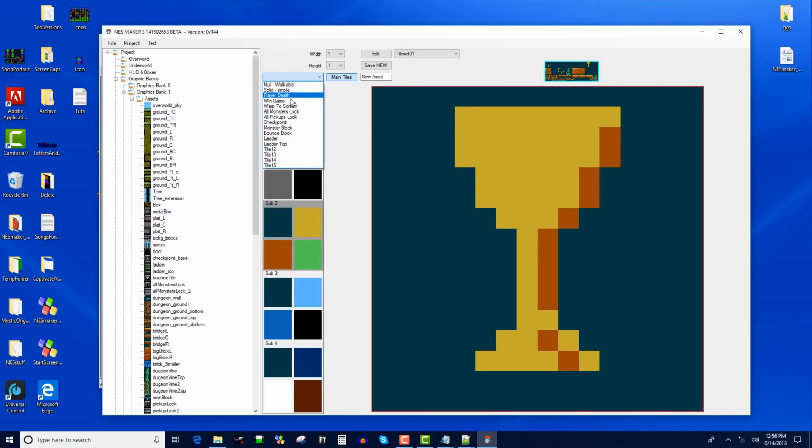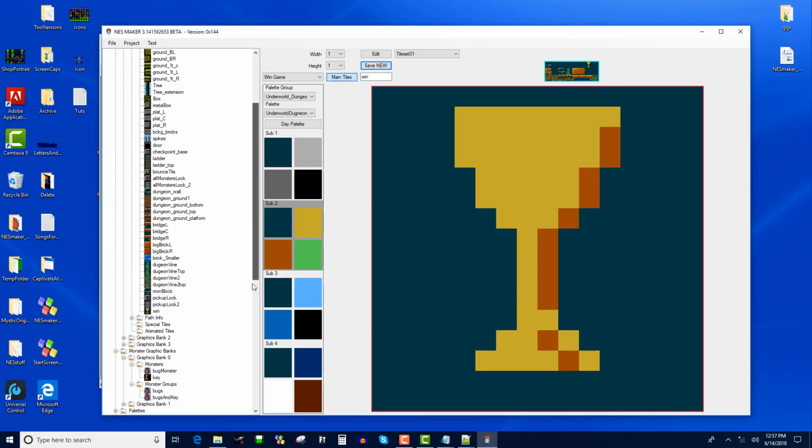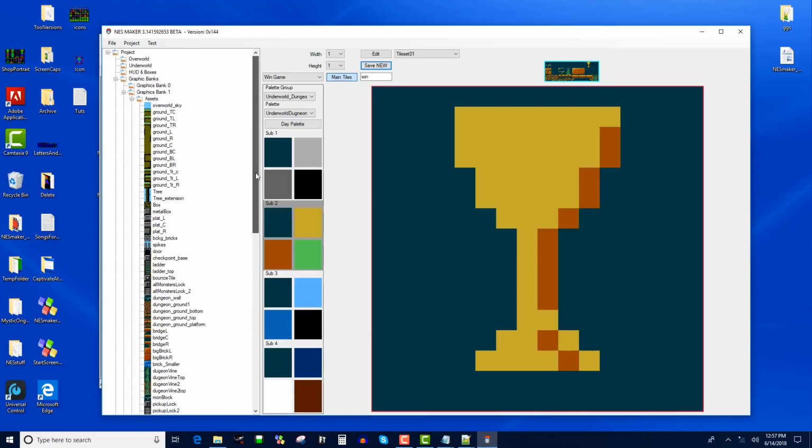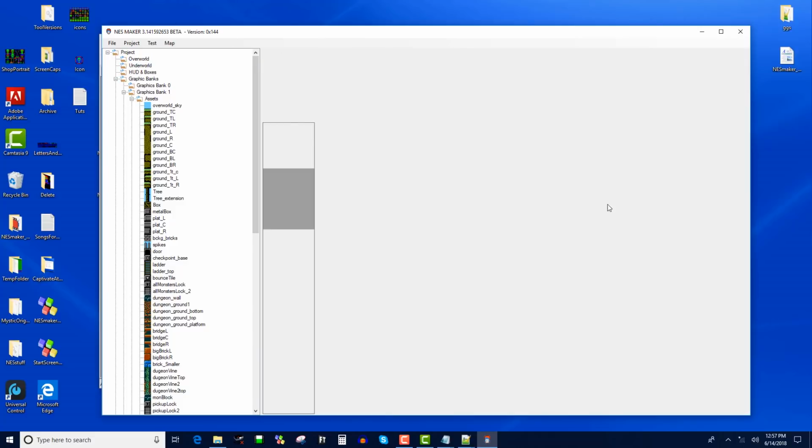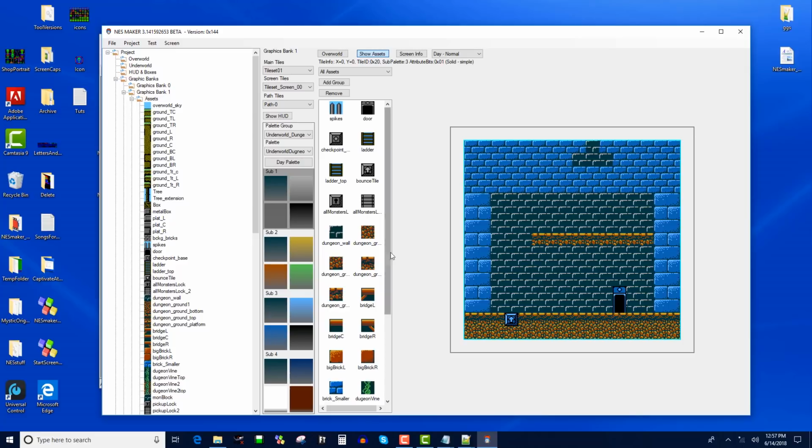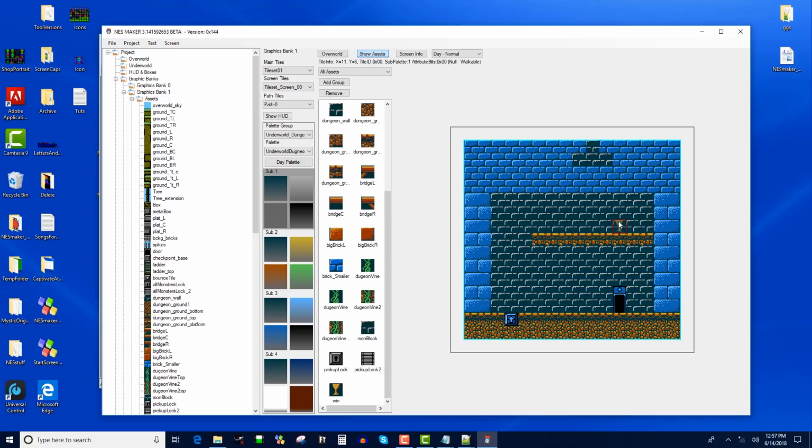So I'm going to make it a win game, and I'll call it win. I'm going to save that. Now I've got an object called win. It will run the win game script, and I'm going to put it right here. Now I want this door to take me back and forth to that screen that I unlock.